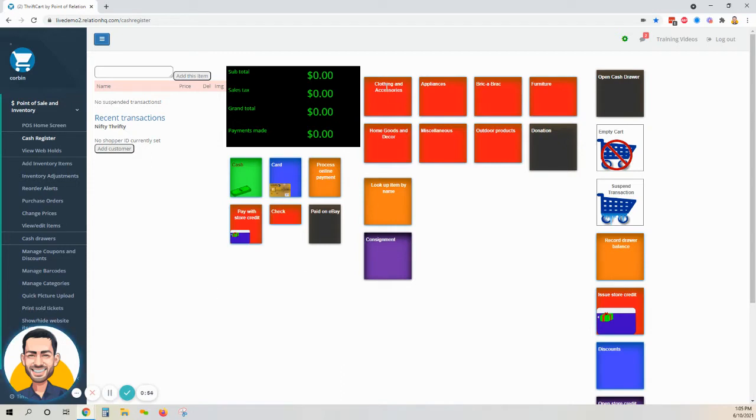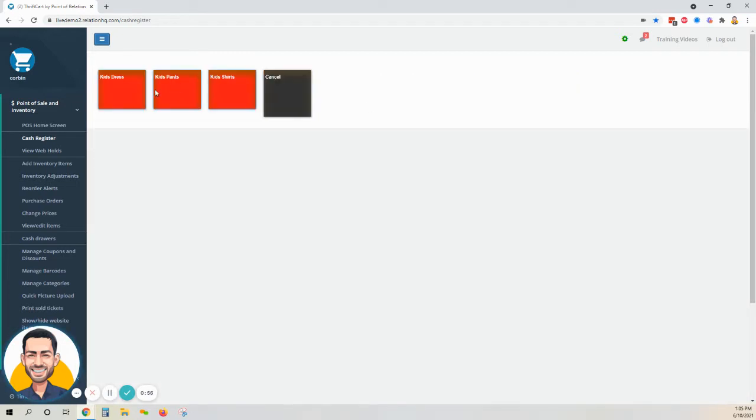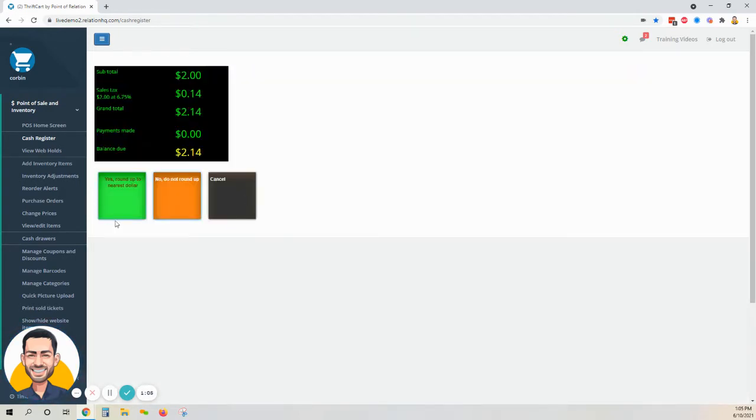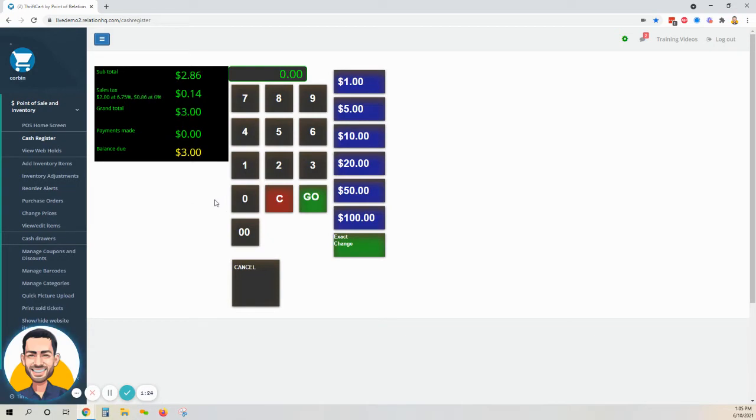Let's take a look. We'll first ring up a sale of some kids' pants here for $2, and then assume that the customer is going to pay with cash. You'll notice that ThriftCart routes your cashier through the screen where it reminds them to ask for a Roundup donation. The cashier doesn't need to do the math in their head, calculating how much change would be needed to round up $2.14 to $3. Instead, if the customer says yes, the cashier simply selects the green button here.